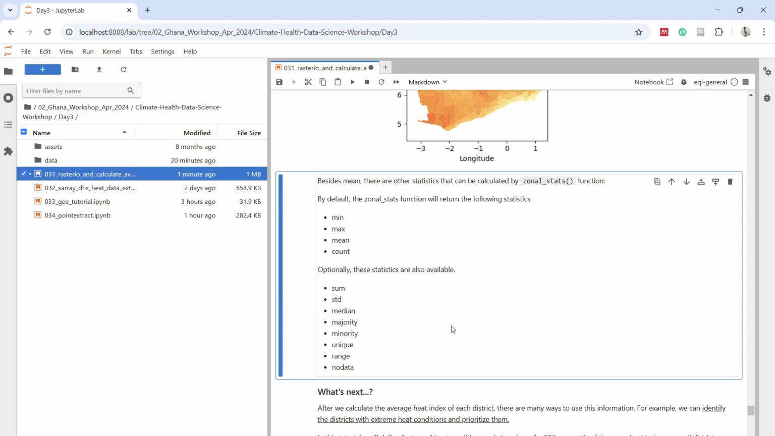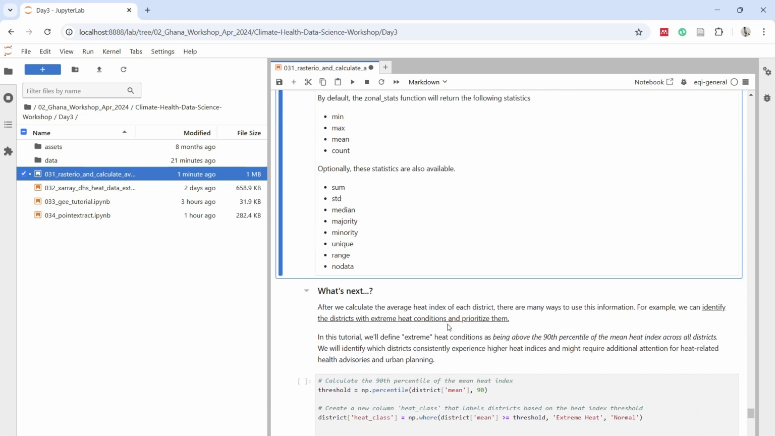But we can also access additional statistics when needed. For example, we can also calculate the standard deviation and range, which will help us understand how much the heat index varies within the region. And the median will give us a more robust average if we have strong outliers, etc. So the choice of statistic really depends on what aspect of the heat patterns we want to analyze, whether it is typical conditions, extremes, or variability.